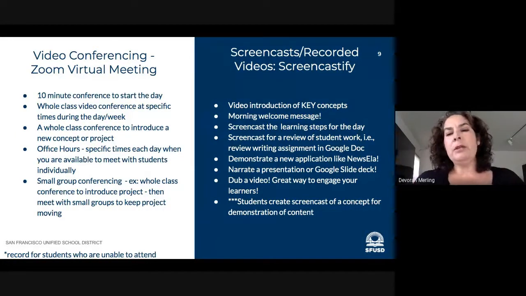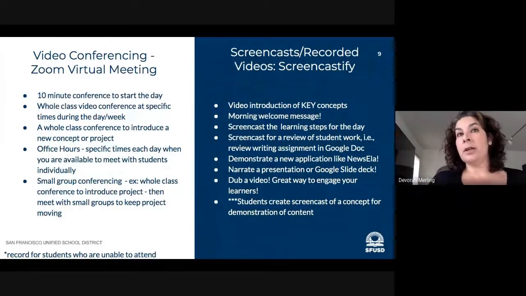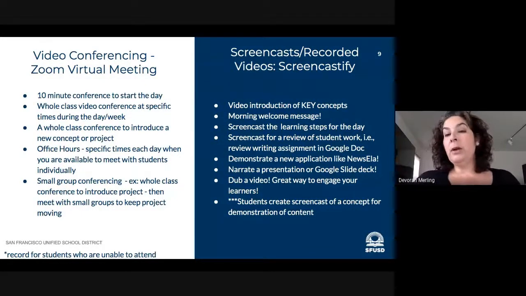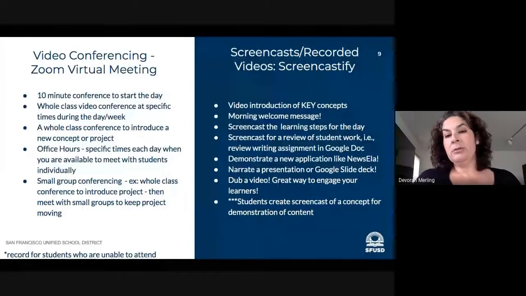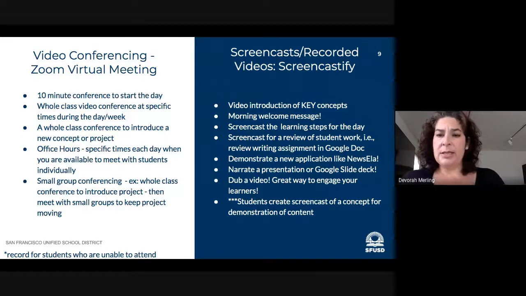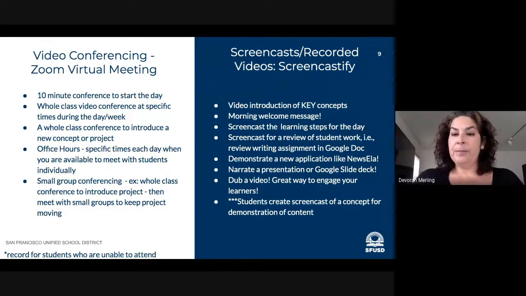It's also really great if you want a different way to review your students' work. Say you assign a writing assignment to your students in a Google Doc. Well, you can always go through and use the commenting feature, or you can take a screencast and use the annotation tool to go over certain parts and really communicate the message that you want about what changes you want to see in that writing assignment.